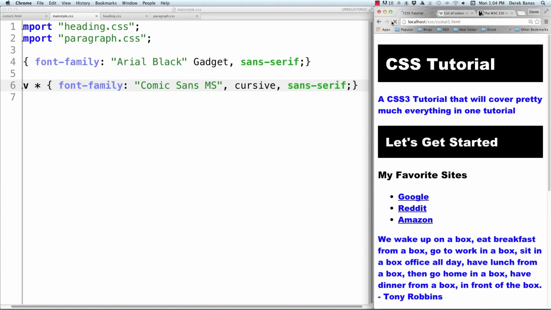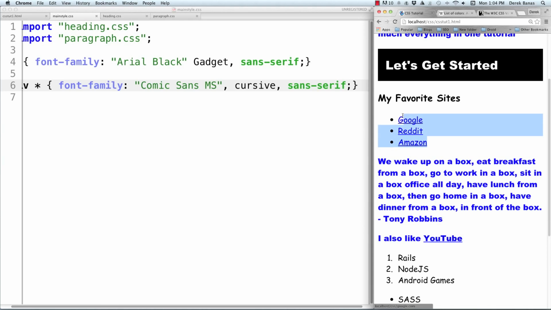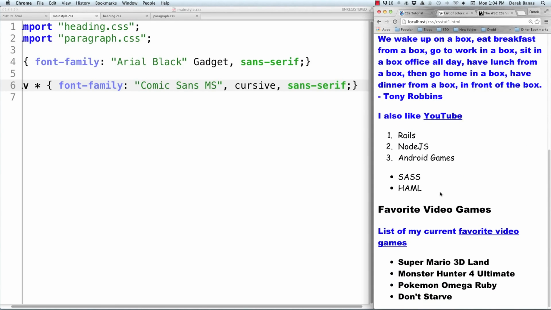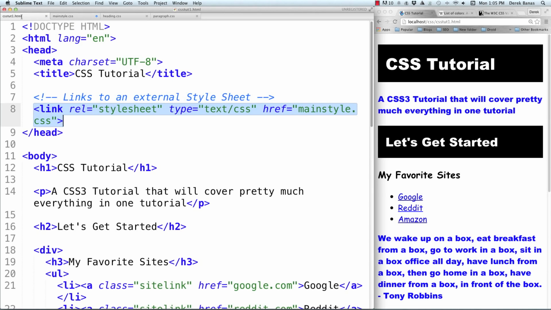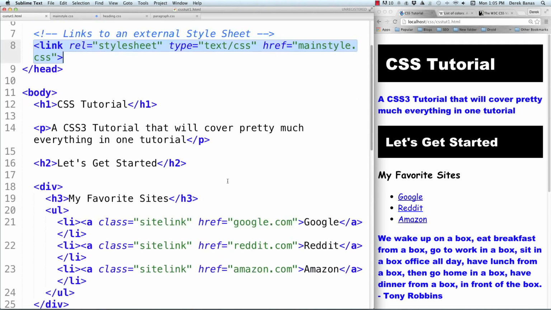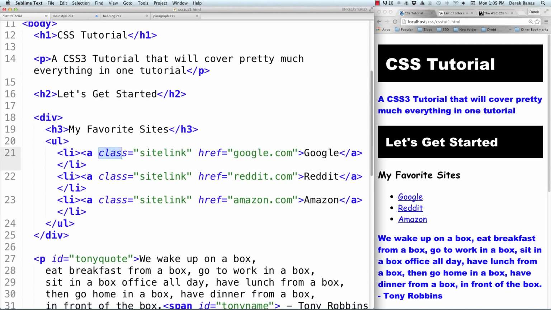I'm going to leave it in there and reload, and now you're going to see that this right here lies inside of a div, so all of those links, as well as everything down here, is all going to be changed to Comic Sans. If I flip over to the HTML here for a second and come down here, we can see we defined a class for this link right here.